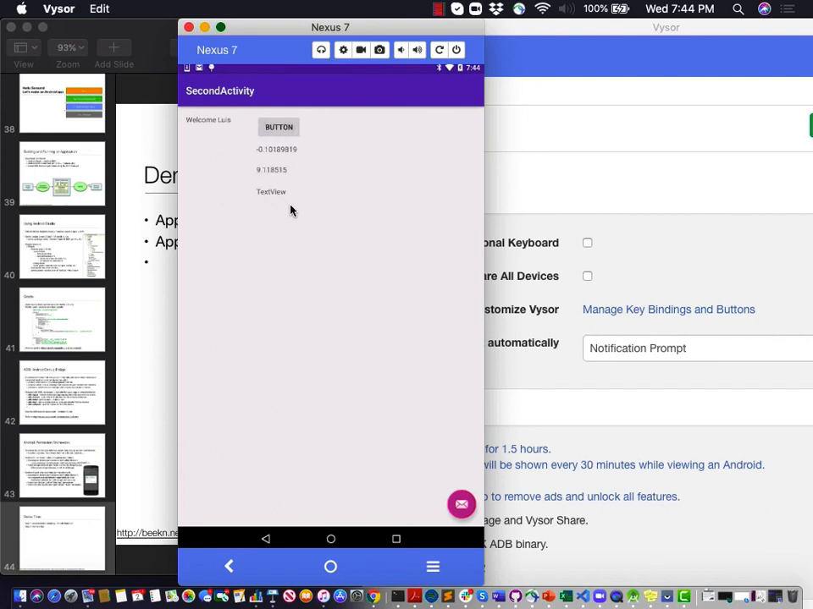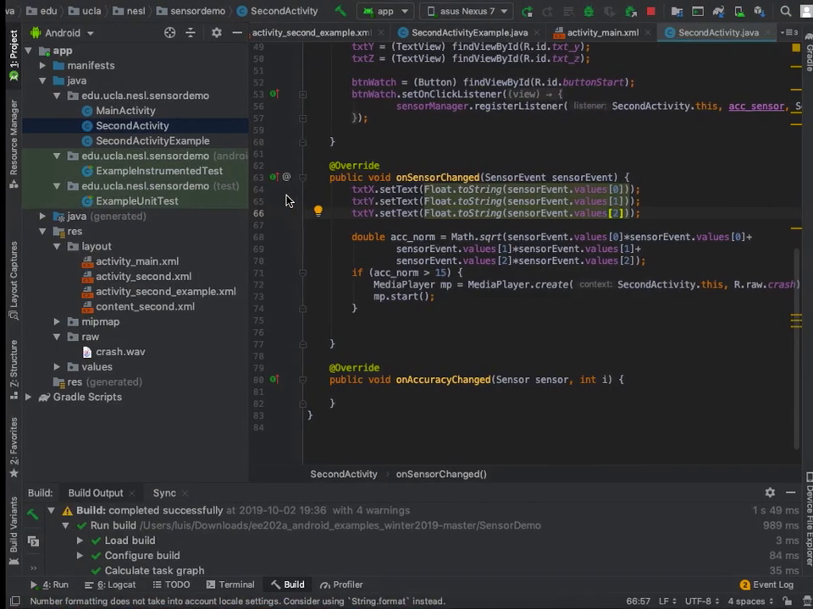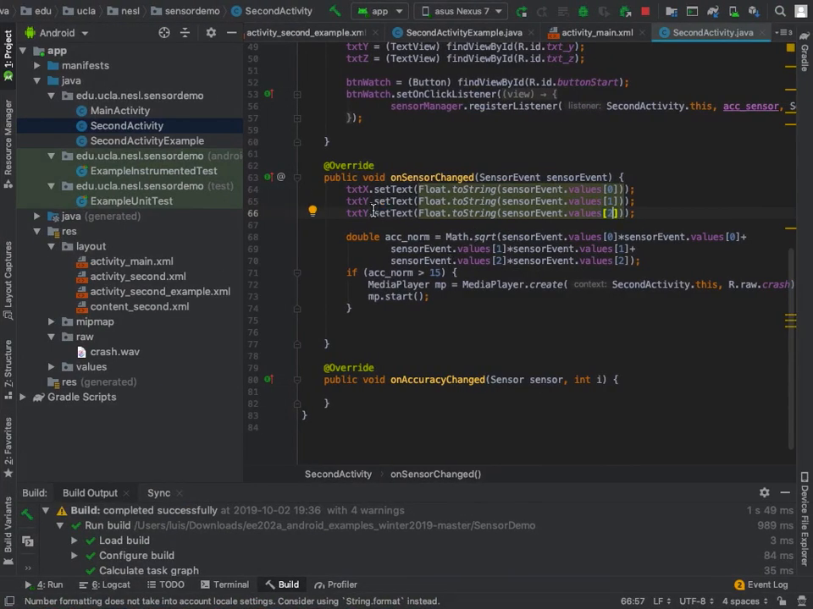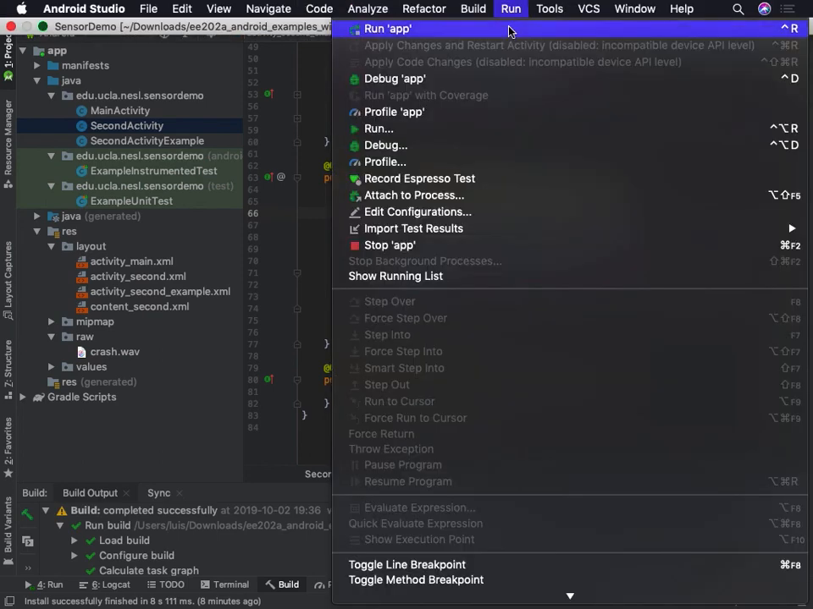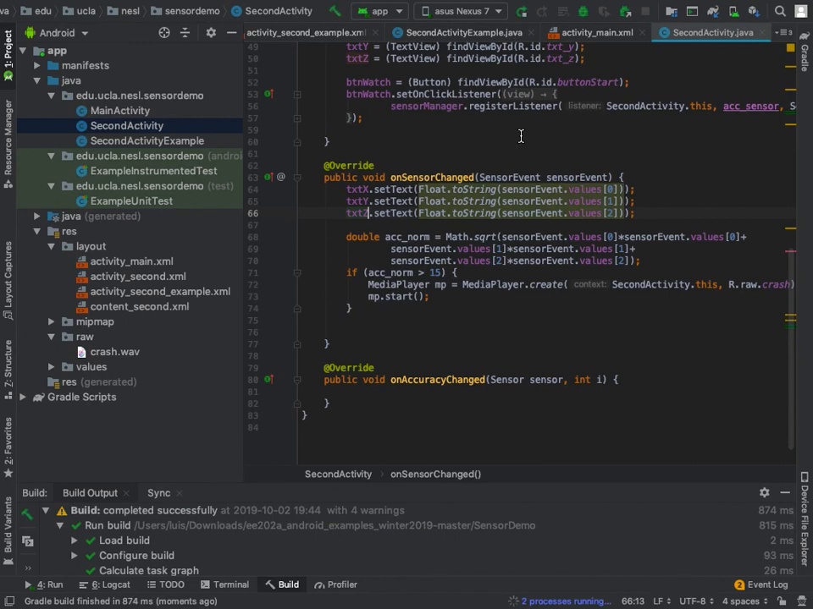I don't know why that last one's not working, but it should be. Whoops. All right, so this should be Z. That was just a copy and paste error. So now if I rerun the app, that's why I was only updating two of those values there.